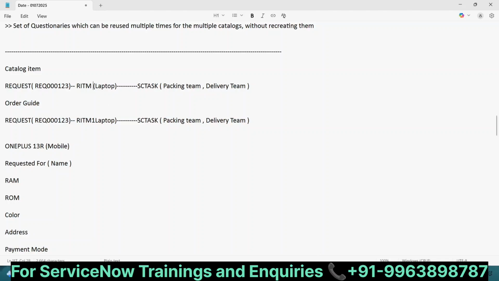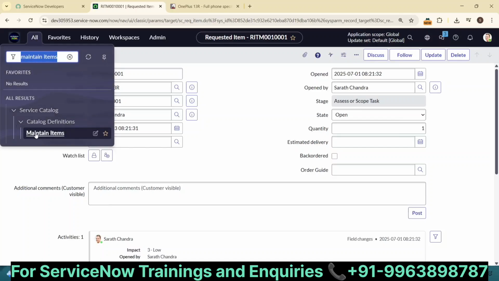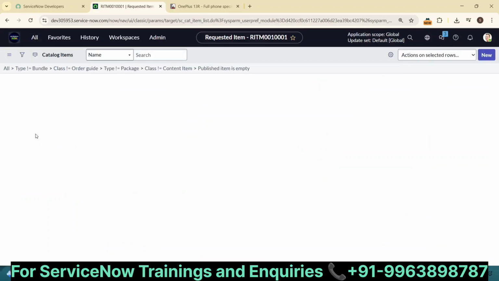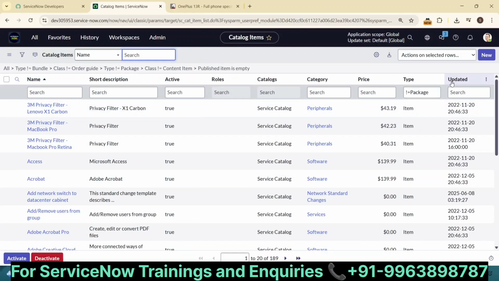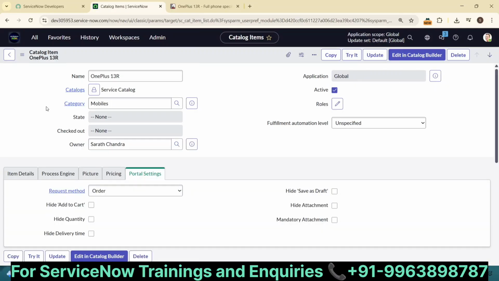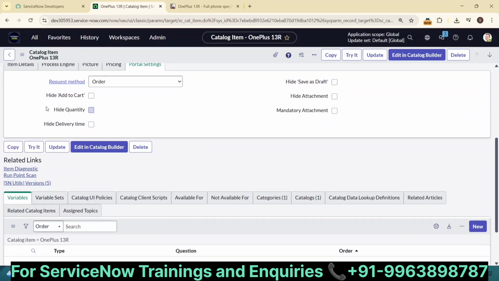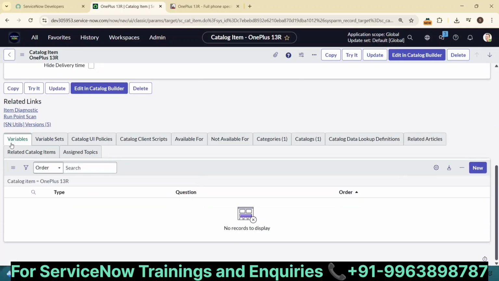Yeah. Then we'll try to create some variables before going to the next step. I'll open my existing catalog item, go to the filter navigator, go to Maintain Items, and open my catalog item called 1 plus 13R, and I'll try to create some basic variables here. Variables are nothing but the columns in the tables, but they are not called columns in the catalog item. They are named variables. But all are the same. When it comes to tables, they are called columns and fields, and in catalog items, they are called variables. Go to Variables and click on the New button to create a new variable.